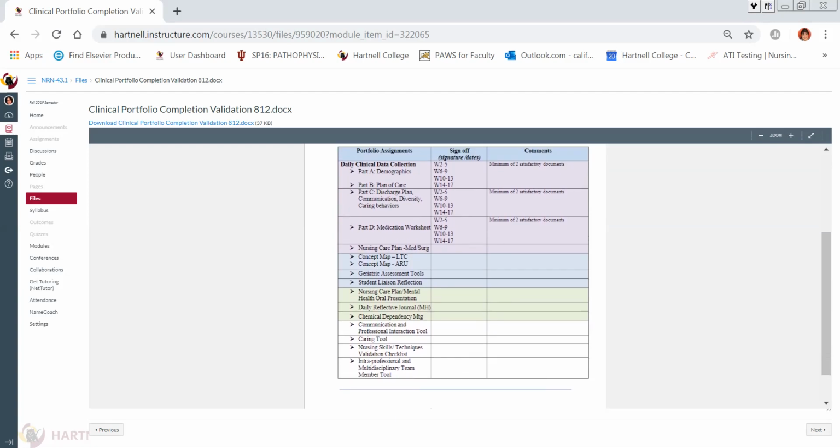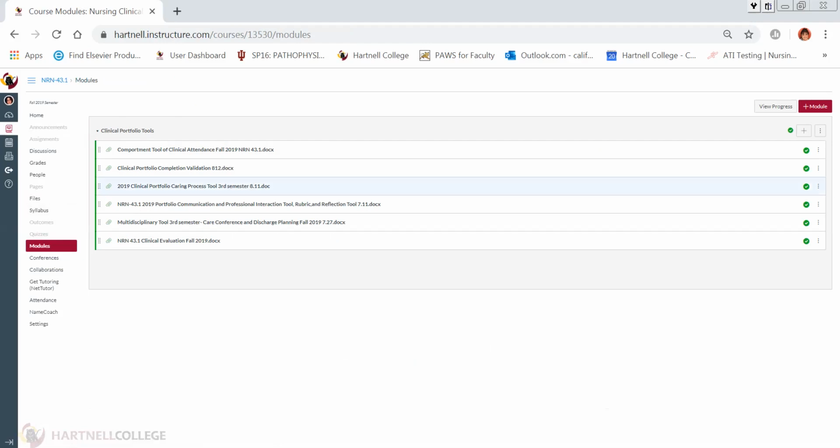For all of the rotations, there will be assignments in the communication tool, the caring tool. You will need to keep your skills validation checklist up to date, and then the interprofessional multidisciplinary team tool will also be utilized. We will not be using the diversity tool this semester. Pause for applause. Yay!